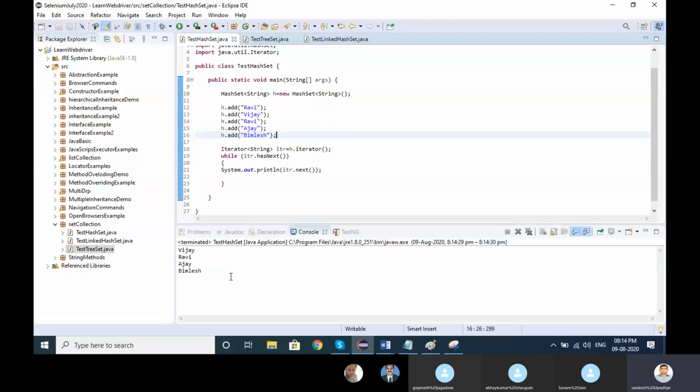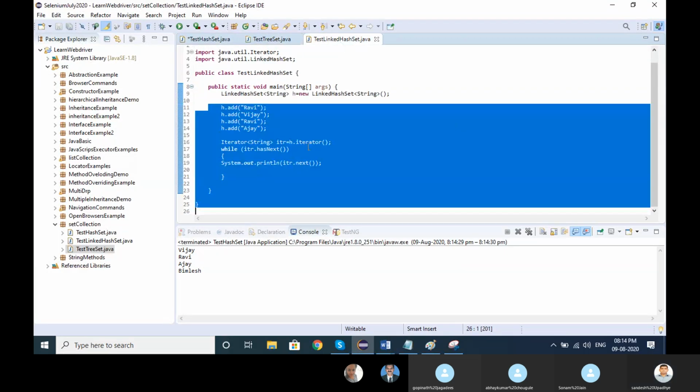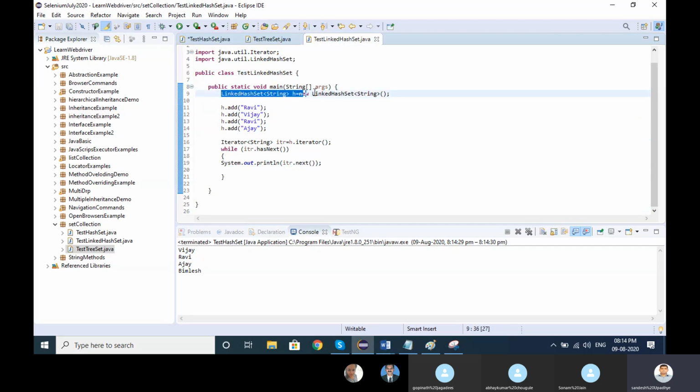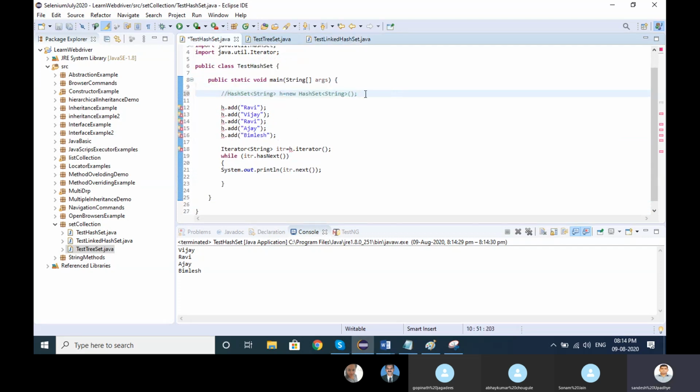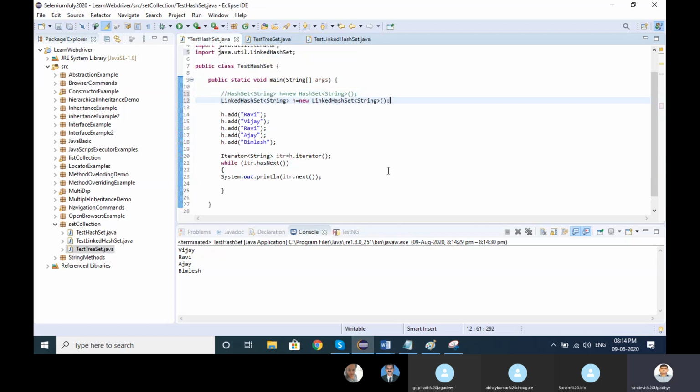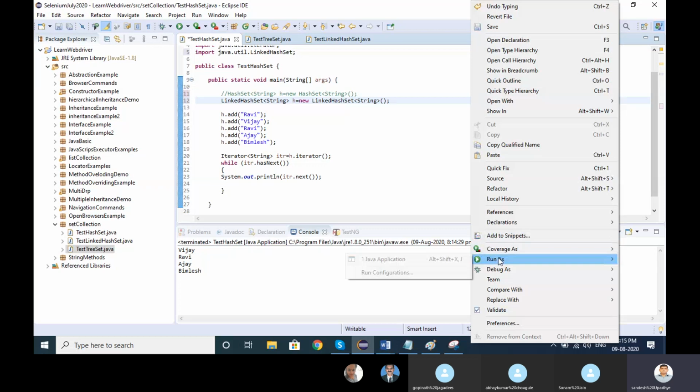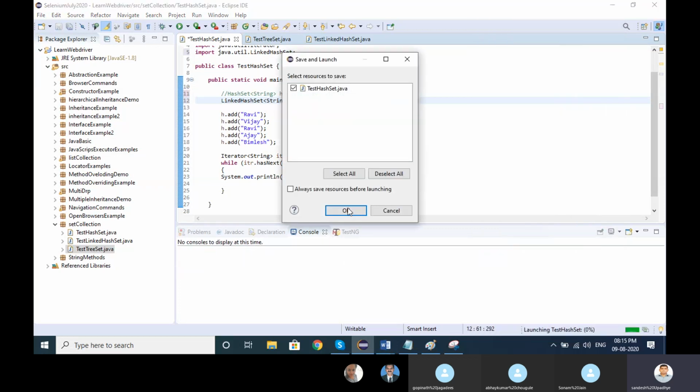But if I block this statement and add linked hash set, look what happened over here. Basically, it maintains the insertion order.